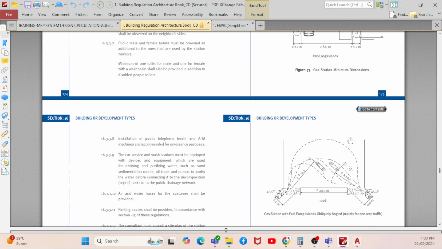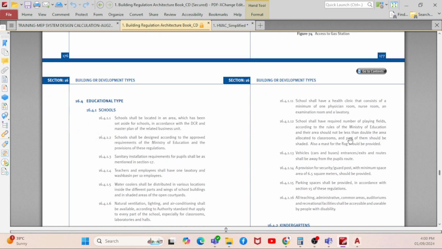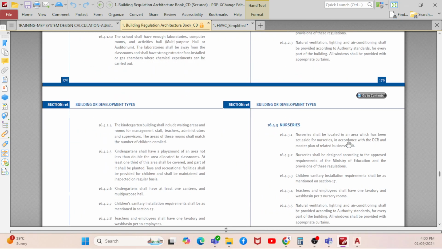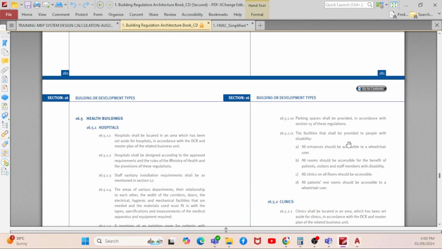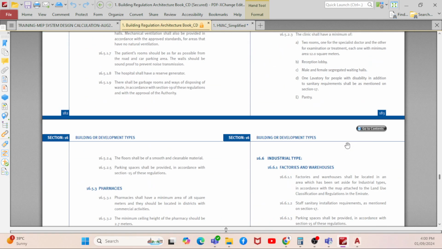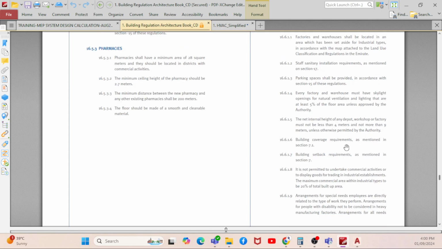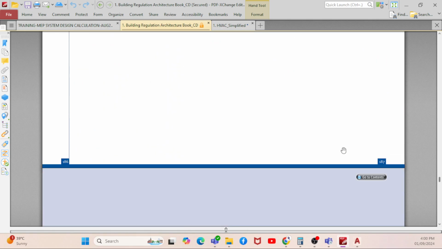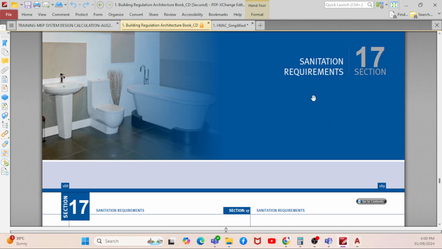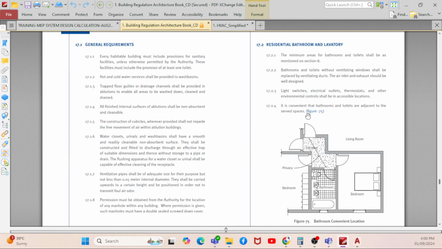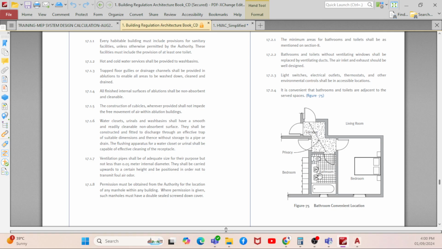Okay, if it is a gas station, educational types, schools, kindergarten, nurseries, hospitals, clinics, okay, pharmacies, factory and warehouses. Okay, then the sanitation requirements. Say for example, you have to design your plumbing like bathrooms, everything. Okay, so what is the requirement? Okay, and how many fixtures do you have to provide?